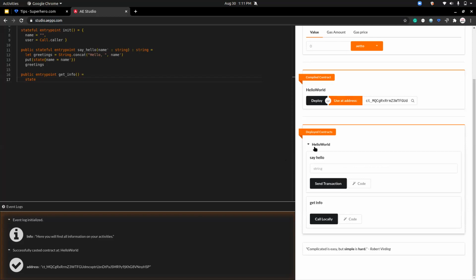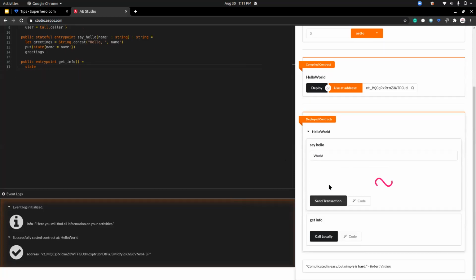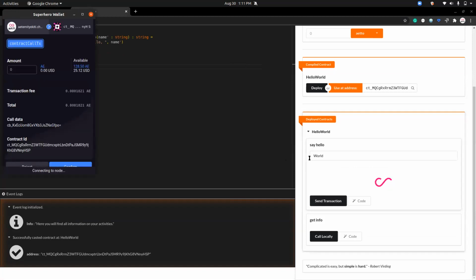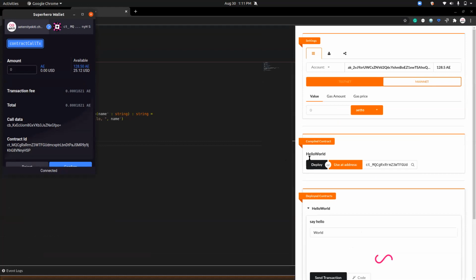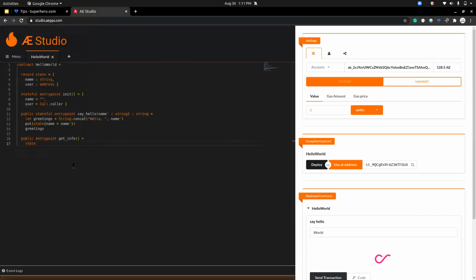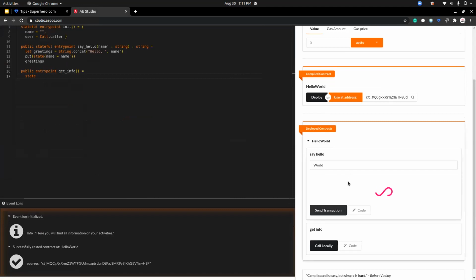Just like we did in the deploying on testnet tutorial, we're going to do the same here, and it changes the word, same transaction. As I said, the reason why you need to connect your Superhero wallet is because of gas fees and transaction fees. So as you can see, the transaction fee here is 0.0001821 AE, which is really minimal. And if you click on confirm, it should complete this transaction.